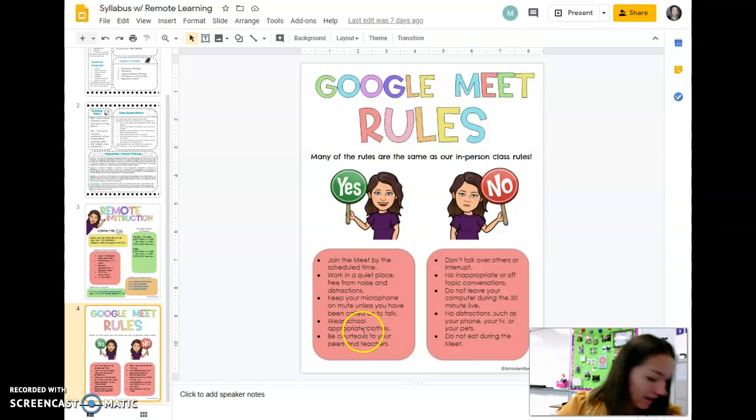Some things not to do in the distance learning classroom are interrupting or talking over other people, having inappropriate or off-topic conversations, leaving the computer during the 30-minute live session. It's a short class, so unless there's an emergency, you shouldn't have to get up and leave your computer. Go to the bathroom beforehand, make sure you eat breakfast beforehand. You shouldn't be eating during the meet. Those are all things that you should be doing before we get to the live session. And again, make sure that you don't have any distractions such as pets or your TV or things like that.